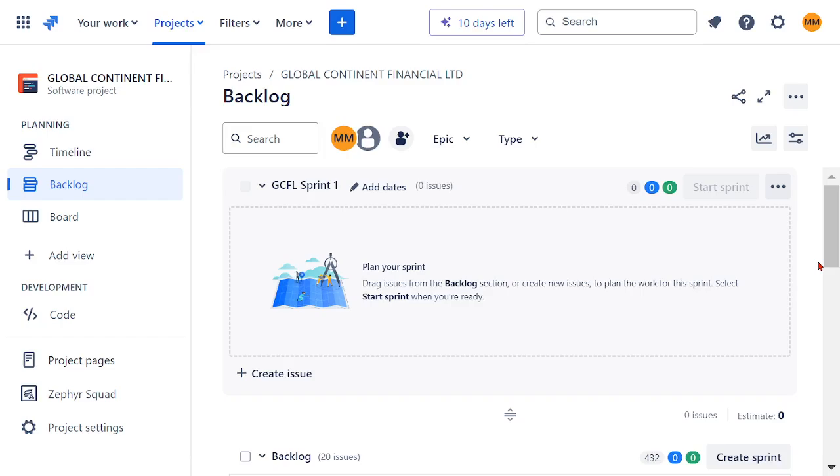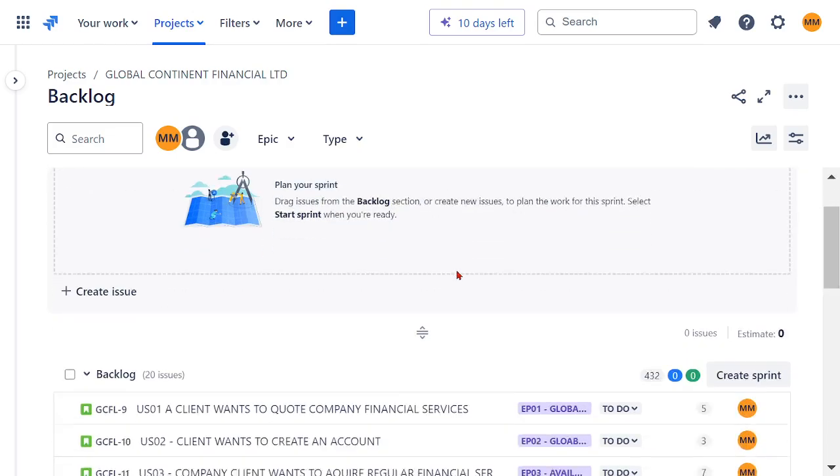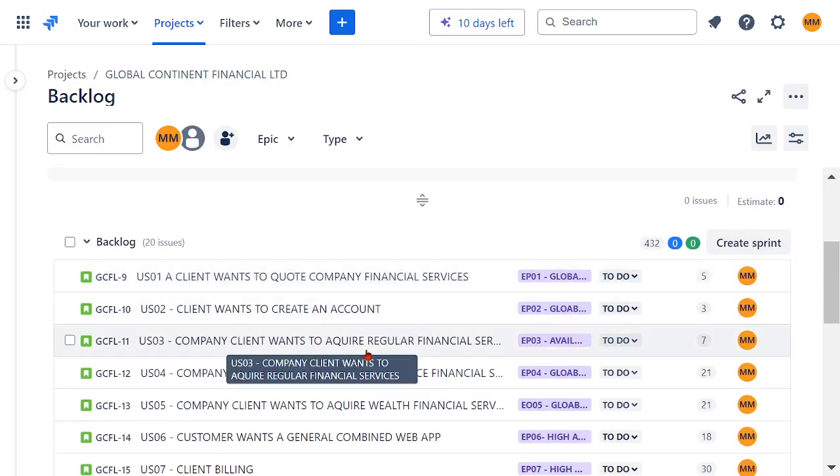After the product owner completed the required job and development split user stories based on epics into tasks or subtasks, it's time to create a sprint. Right now, we have an empty backlog, so let's simply drag and drop.